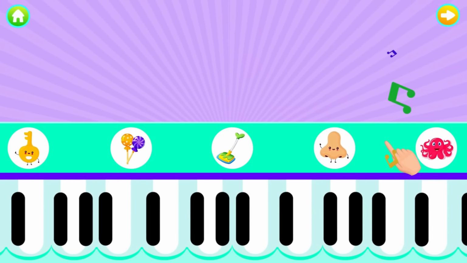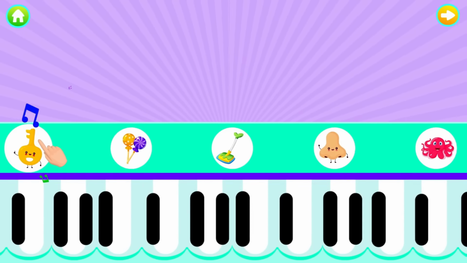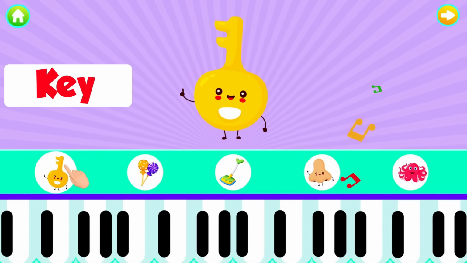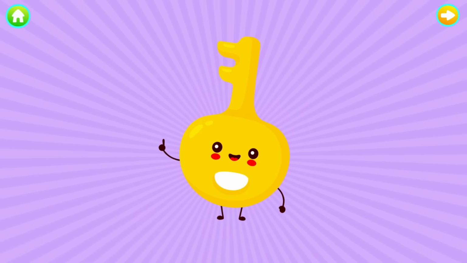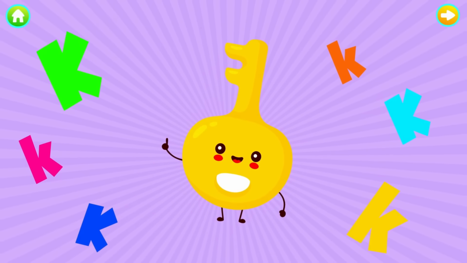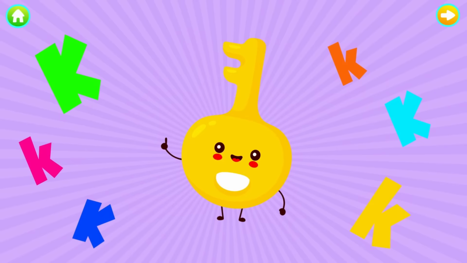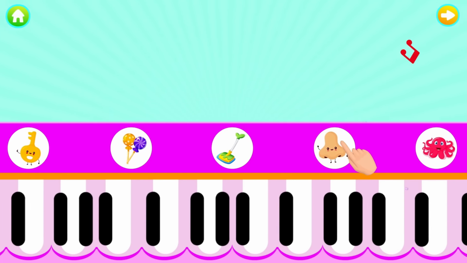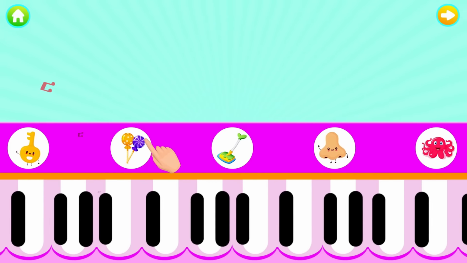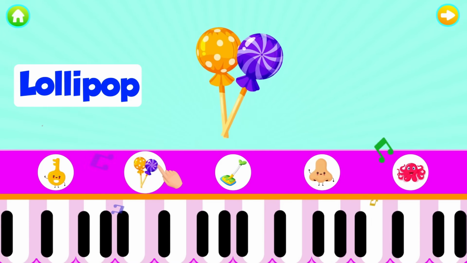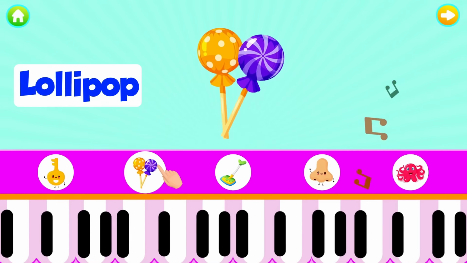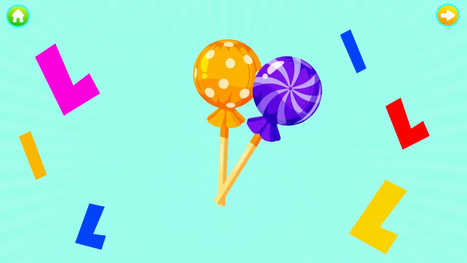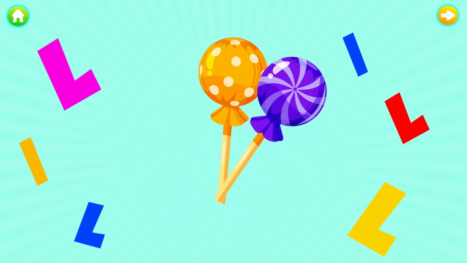Choose the object that starts with the letter K. Key. Key starts with the letter K. K for key. Key. Choose the object that starts with the letter L. Lollipop. Lollipop starts with the letter L. L for lollipop. Lollipop.